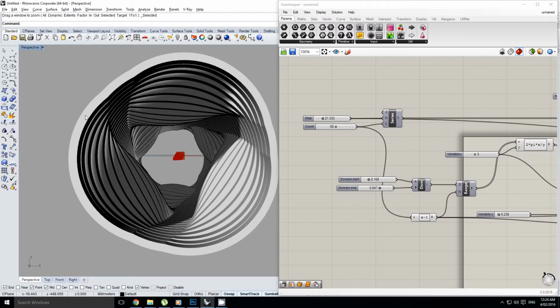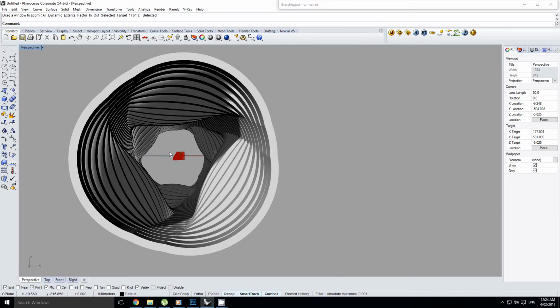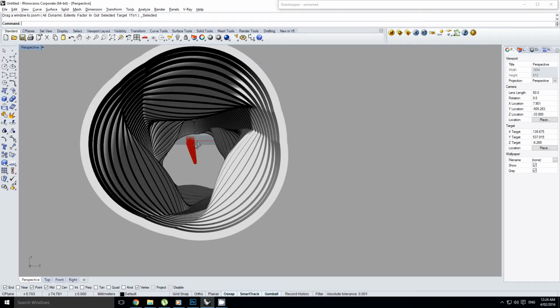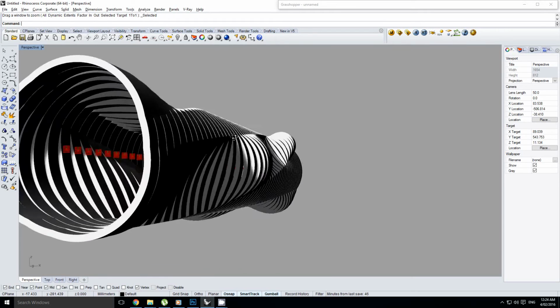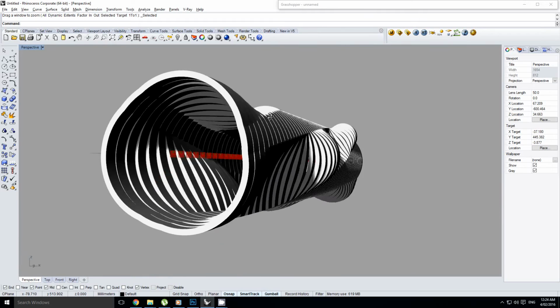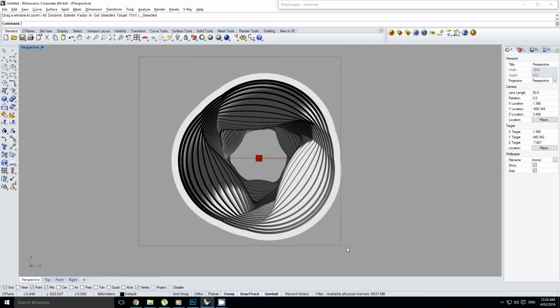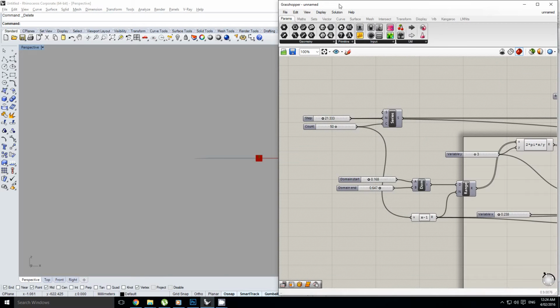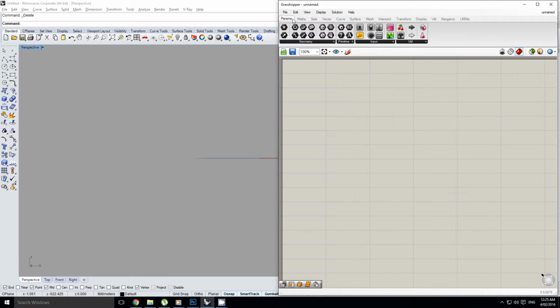Hey guys, in this tutorial we're going to look at how to create this interesting sort of fluctuating, tapering walkway sort of thing. Alright, cool. So we'll get rid of that and we'll open a new document.